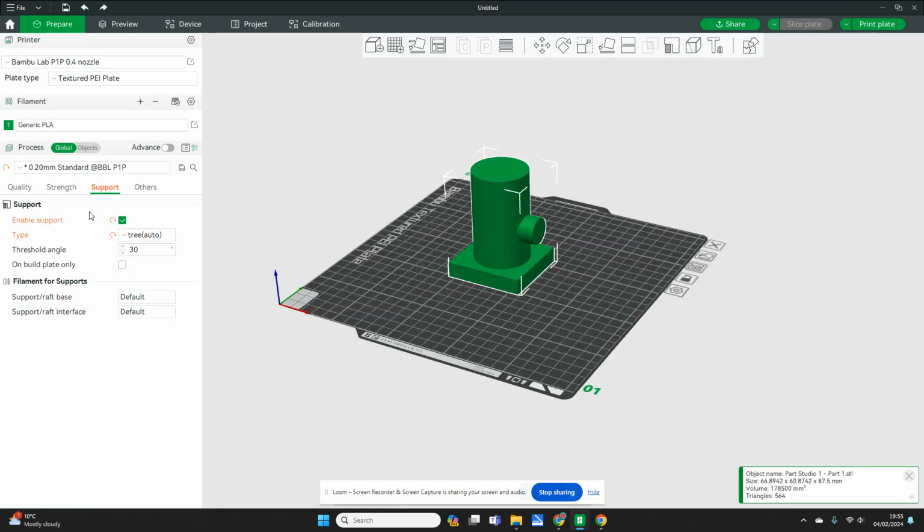You need to make sure you've gone support, enable support, tree support. Check you've got textured PEI plate so that it's going to heat up correctly, and check the printer bed is free before you send it. Also, never print before you check with the teacher, because you could crash the printer. Okay, super. That's video done.